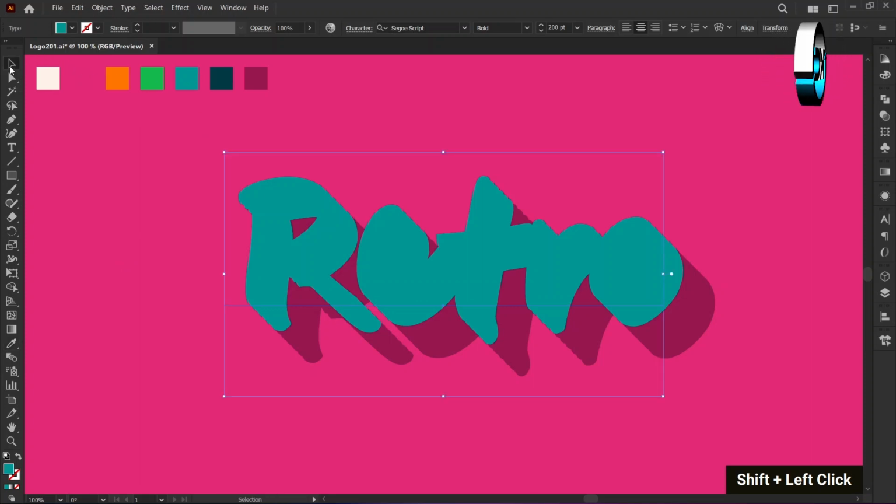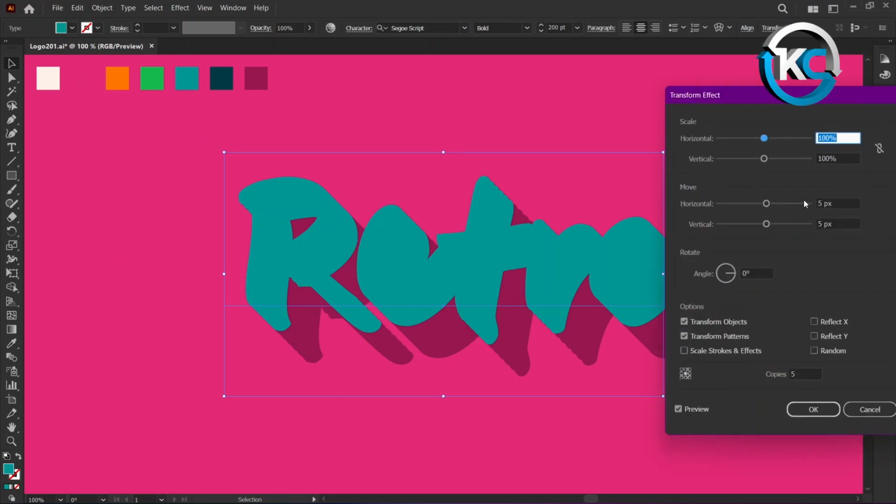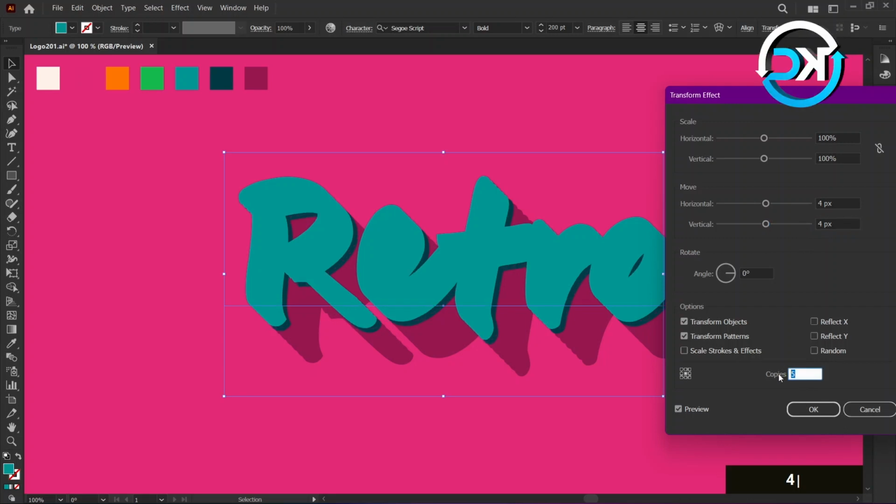Now, click on Appearance panel. Select Transform. Right horizontal and vertical move as 4 pixels. Make 5 copies and click OK.